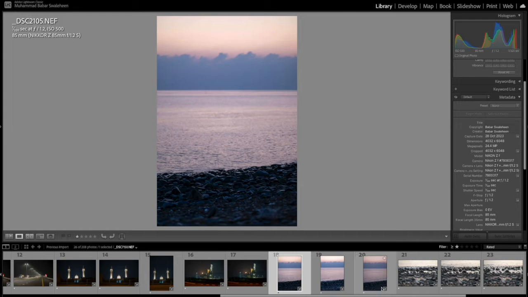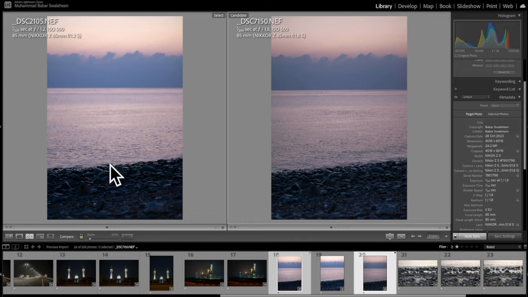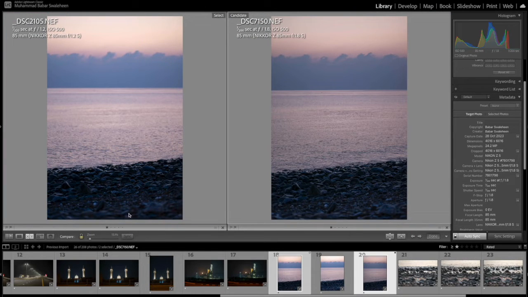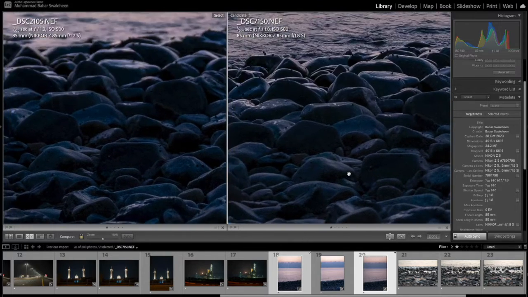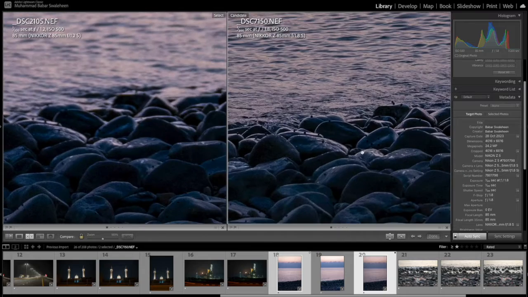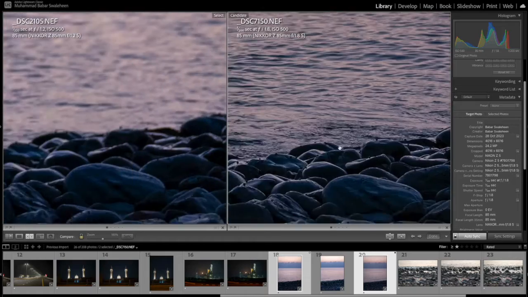Okay. So let's compare. Left hand side 85 1.2 at 1.2, on right hand side is 85 1.8 at 1.8. And first of all, the depth of field, you can clearly see the 3D effect over here, because this area is out of focus. Over here it's not much, but this area is also out of focus, while this one is in focus. See over here, shallow depth of field, but the micro contrast on 1.8 is killing.